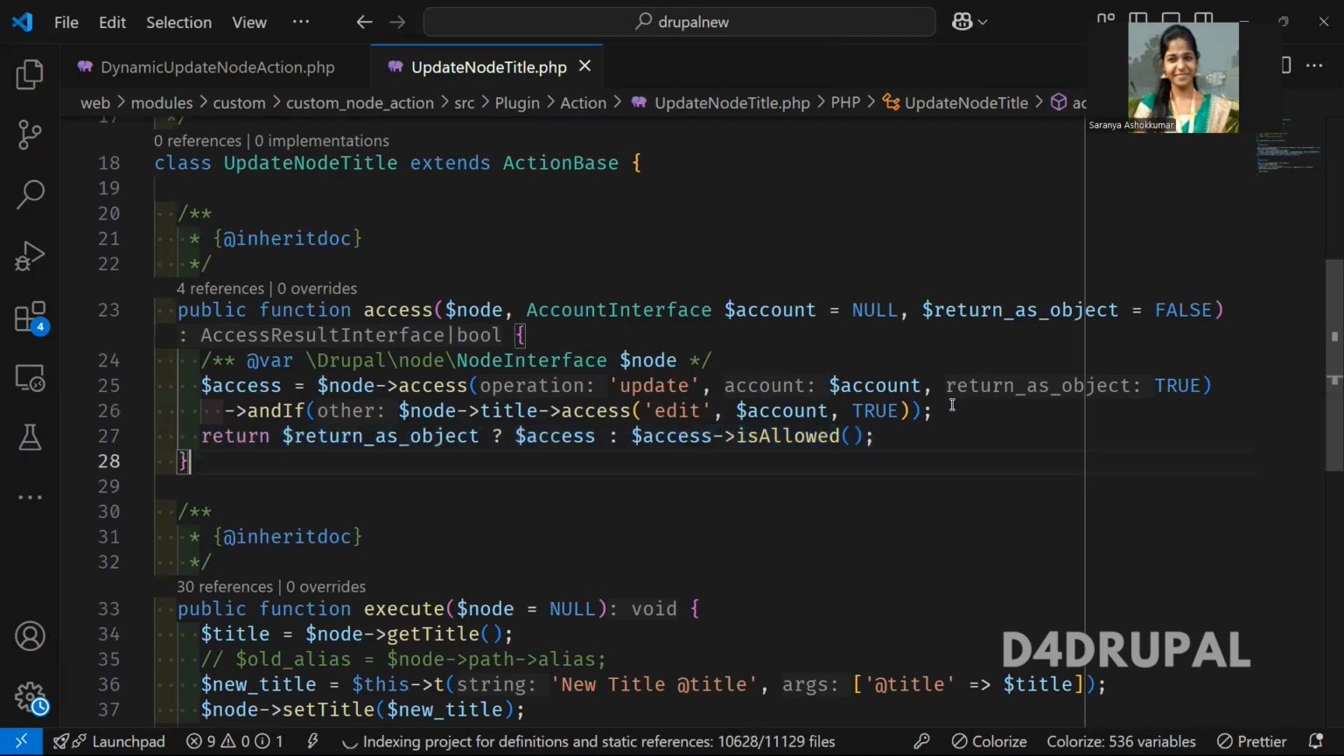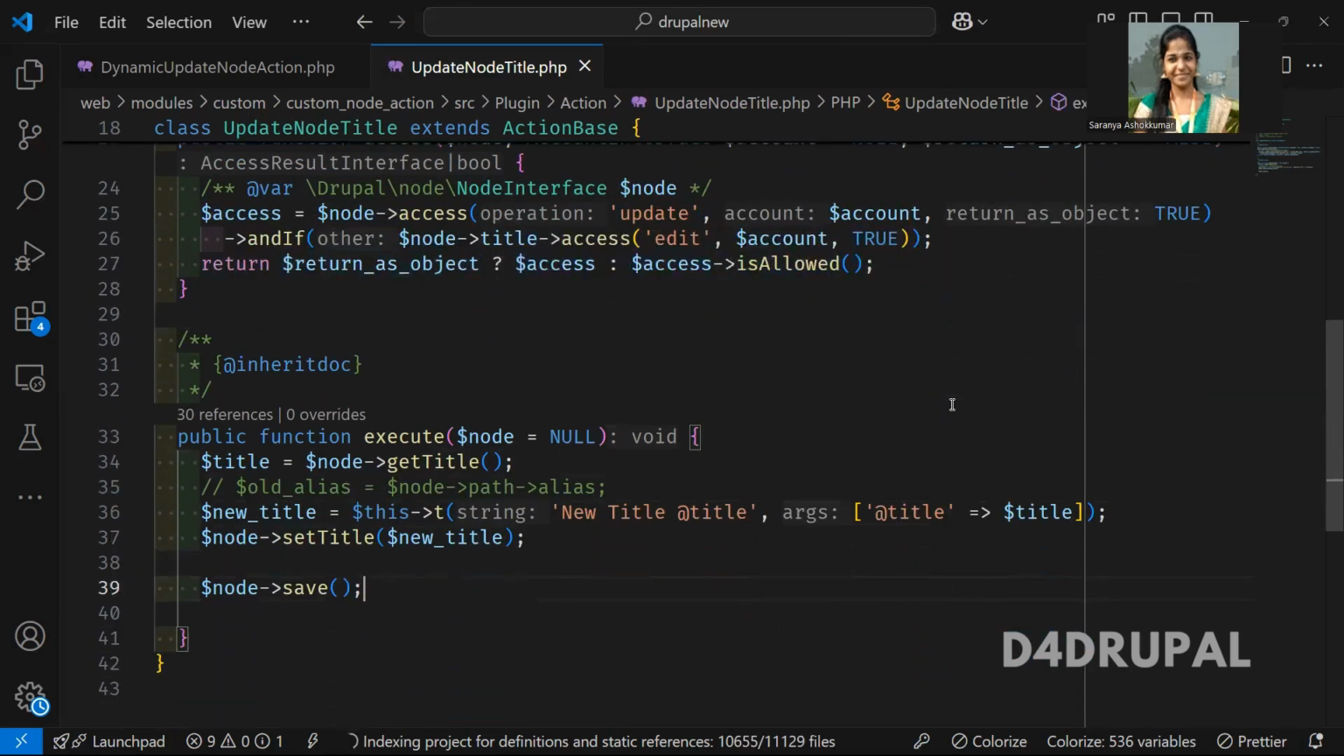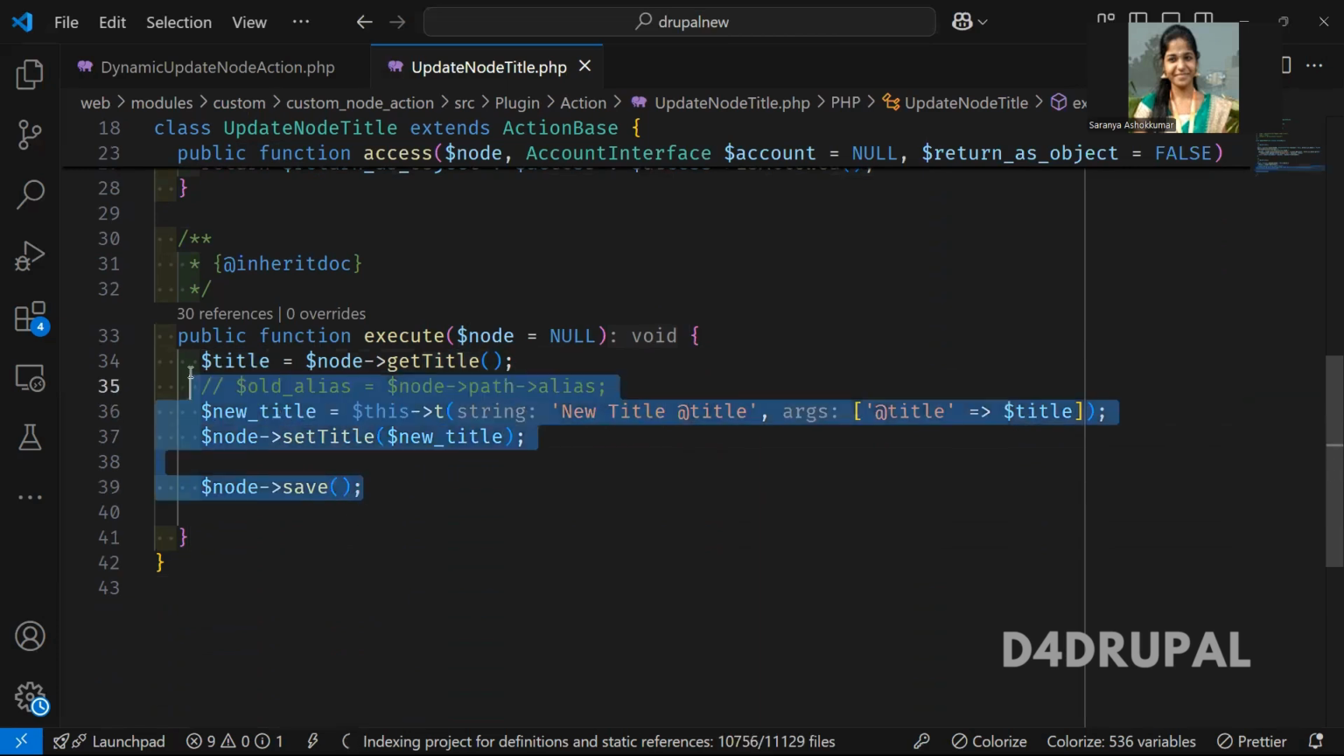And the next one is the execute function. So this is the execute function. Here you will get the object of the entity. Here our object is node, and I am getting the title of the node and constructing a new title for it. I'm just adding a text called new title, and this is a placeholder where I will be replacing the existing title here, and set title and save function. So that's it. Now I created an action file where I'm going to update all the node titles.